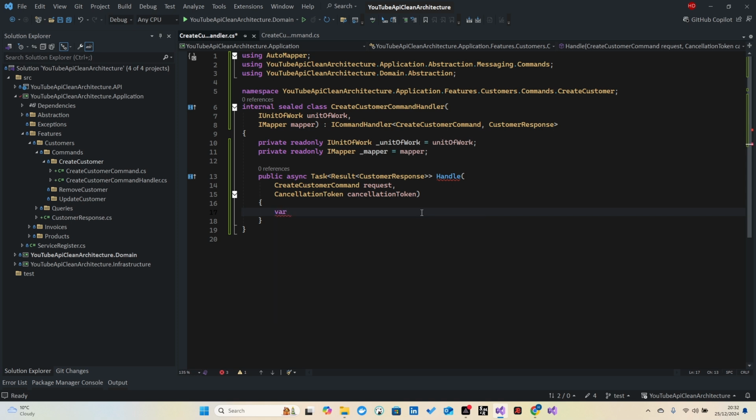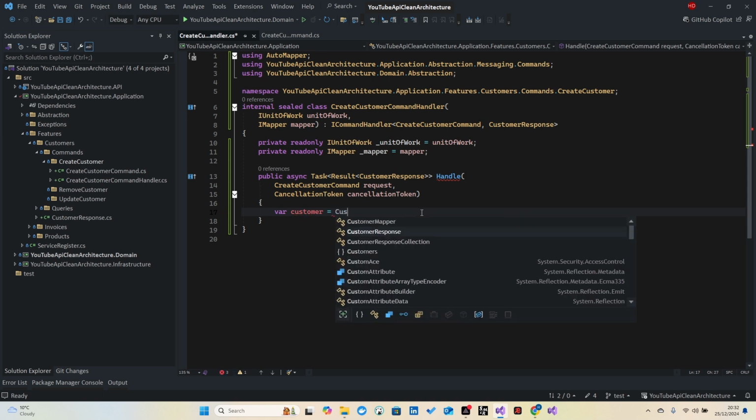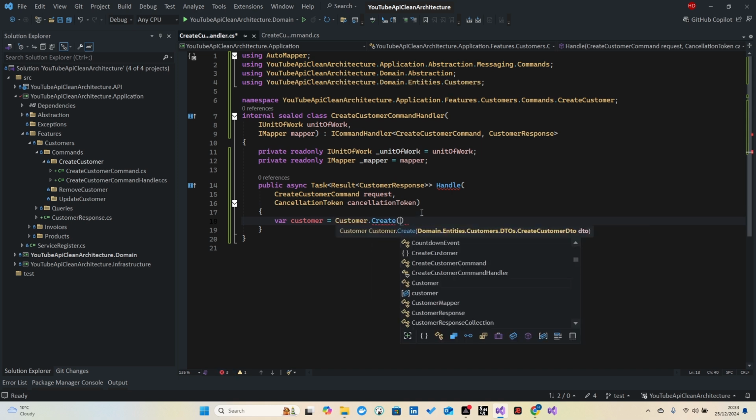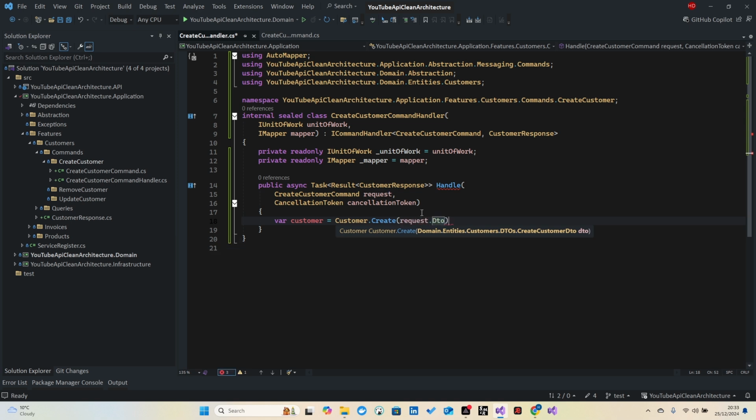The next one is we're going to create the customer now, guys. So var customer equals a static method, customer. Let's add the namespace, Create, and it is asking us for a customer DTO. It is ready to go in our request dot DTO. Perfect. The customer is created. Now all we need to do is save it.